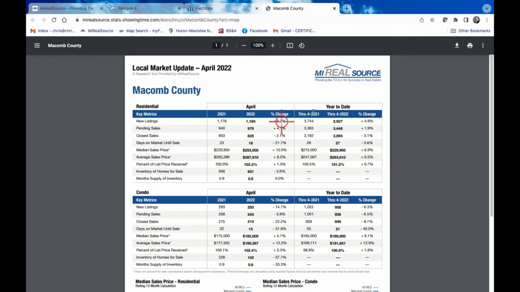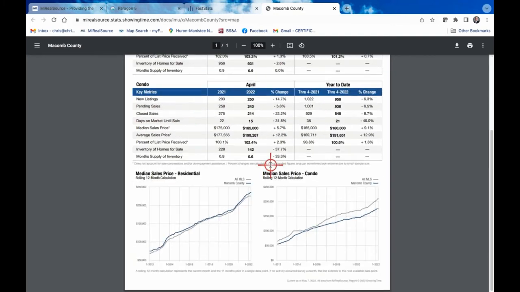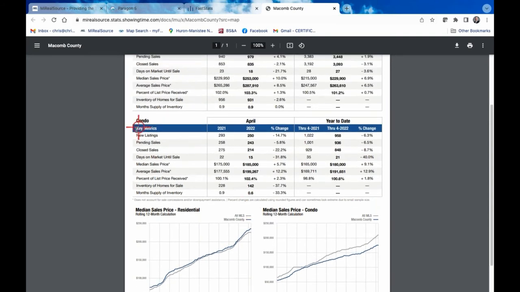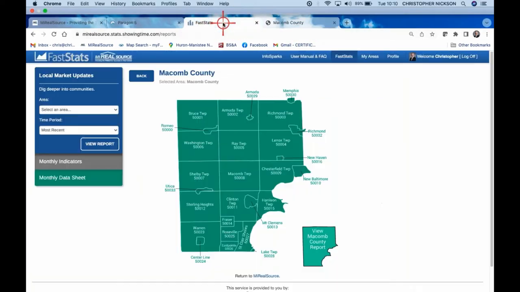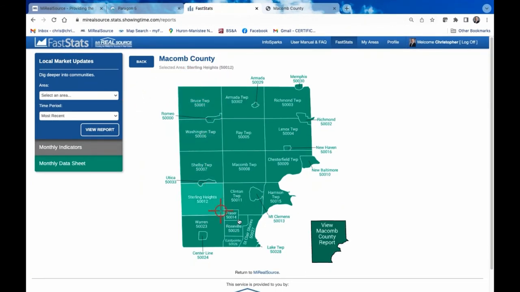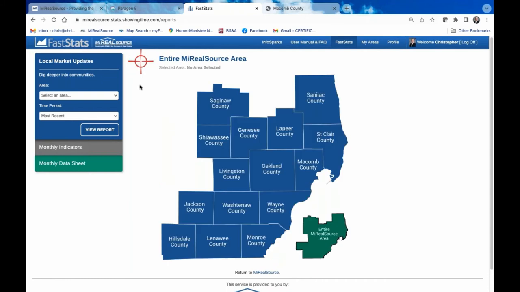The individual month is here, year to date here on the right, condos down below, median sales price for the residential, median sales price for the condo. You can see obviously they've all been trending up. These categories remain the same. You can't change these categories. Again, it's a pre-formatted sheet. If you come back here to Macomb County and hit the back button right here, it takes you back to everything that we have.